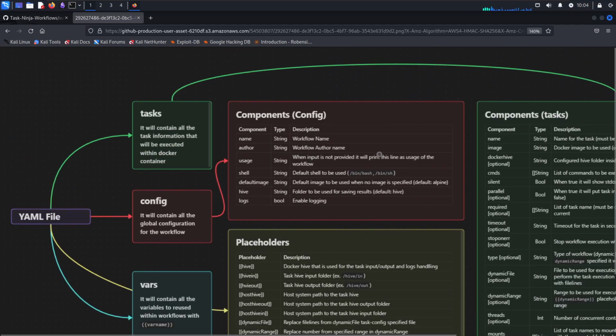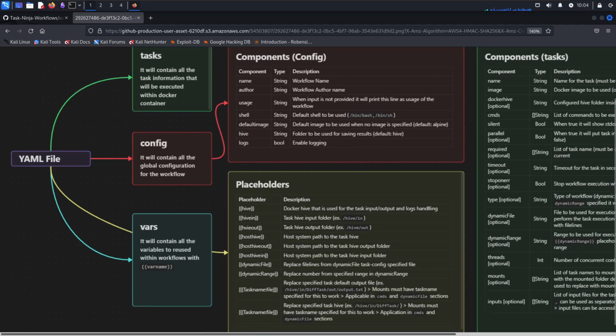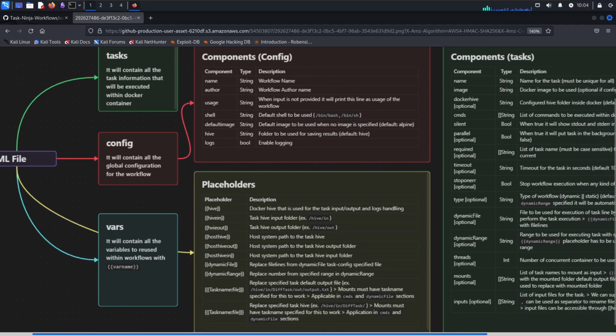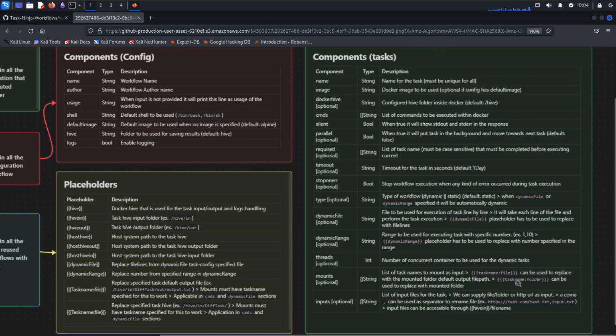Now, the next component that I want to highlight here is the task. So let me just scroll a bit. There we go. Task has a huge list, of course, but most of them are optional. You are not going to require that to be specified as such. So let's go one after another. The first one here is the name. It is going to be a name for the task, and that must be unique for all.